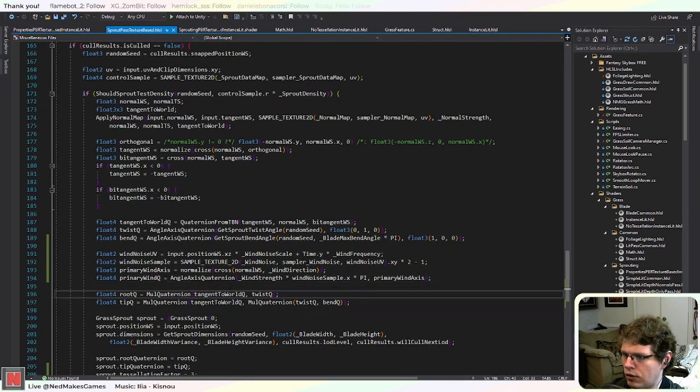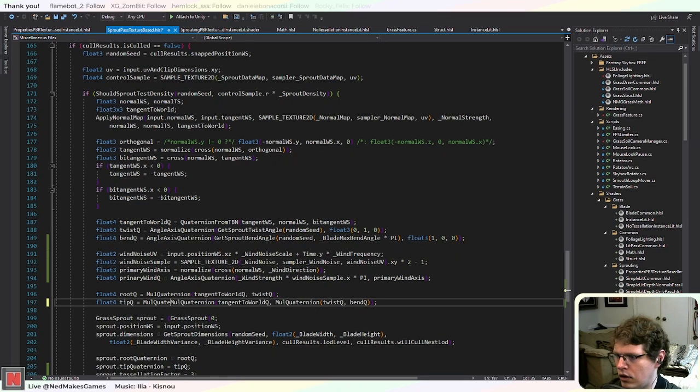I'll just do that. Okay, so the wind we only apply to the tip, and it's in world space, so we should rotate it after we transform to world space. That means it should appear first in the multiplication, meaning it's applied last. We'll tackle turbulence in a second, but I want to see how this looks.